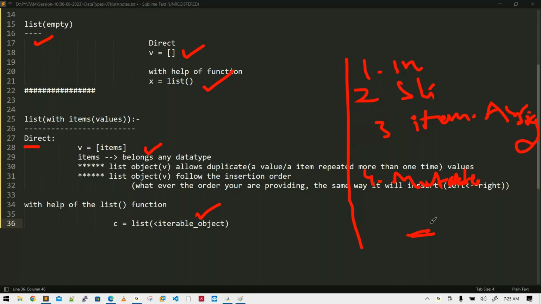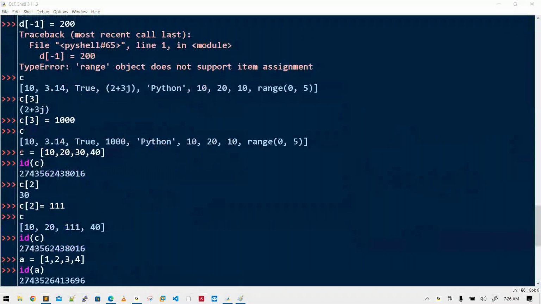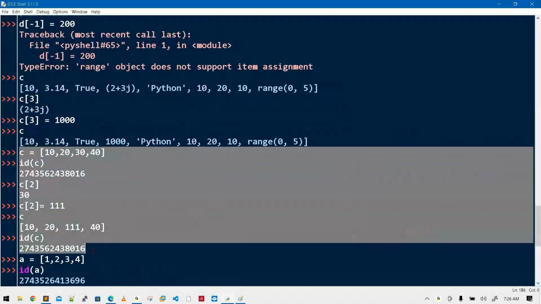Yes. But is item assignment supported by list or not? I am a little confused on this. Now tell me, you have to give that answer. Is item assignment supported or not? In the previous example, I think no, because we cannot change it. Guys, can any one of you give the conclusion? Is item assignment supported or not?